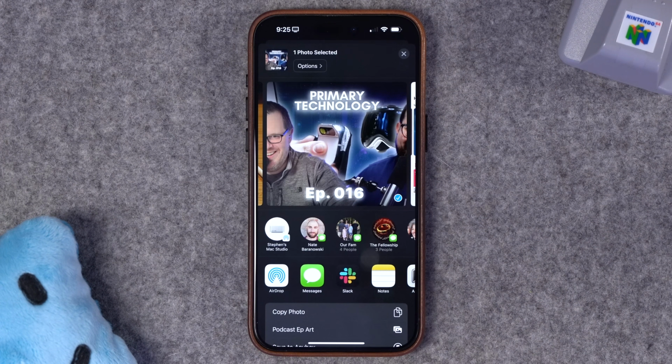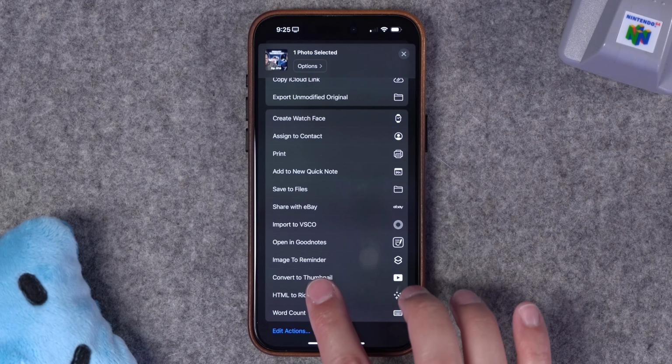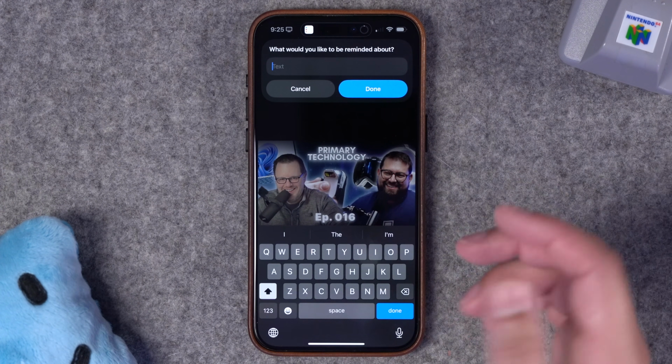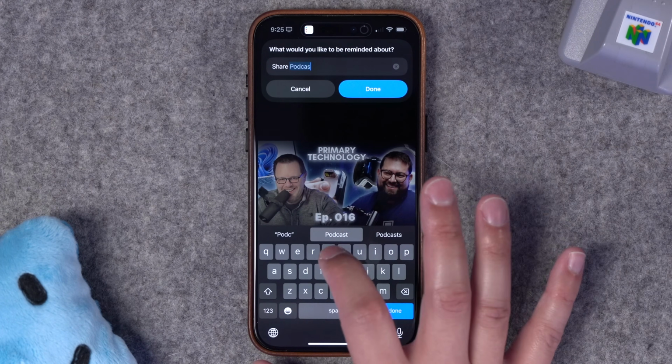I'll hit the share button down here, scroll down, and you'll see the shortcut we created here, image to reminder. I'll select that. It's going to ask us what we want to title it. Maybe this is a reminder to share the podcast.